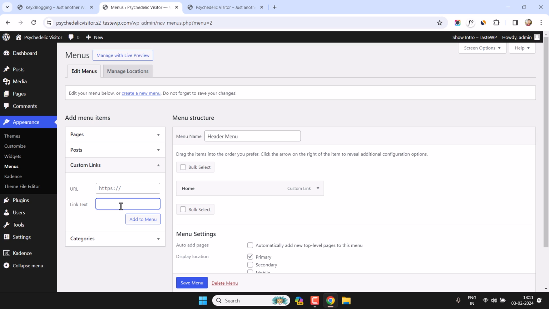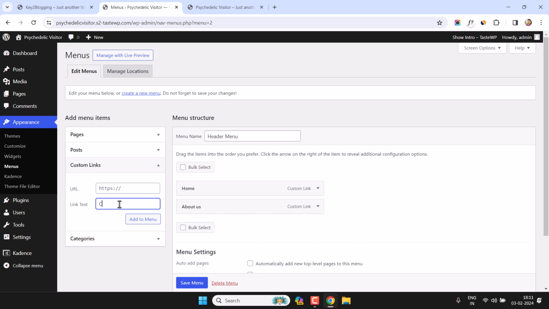Now in the same way I will add About Us, and I will add the link of the about us page later on. Let's click on contact, and let's add the link here. I can add a separate portfolio web page as well, and let's add the link and add it to the menu, and I can add a newsletter page as well. And let's add it to the menu.